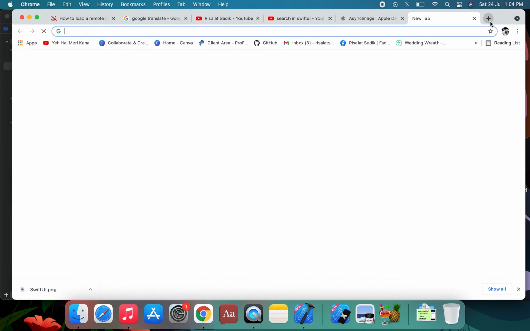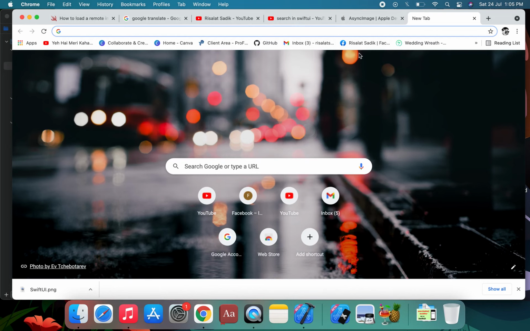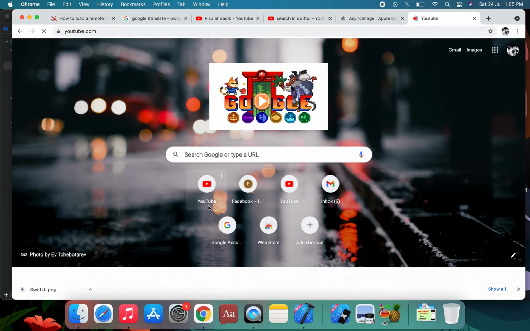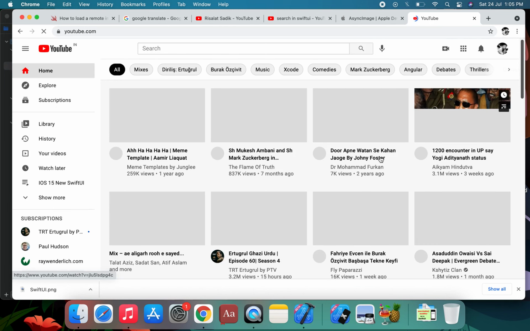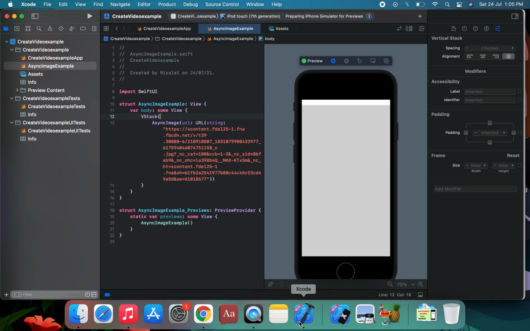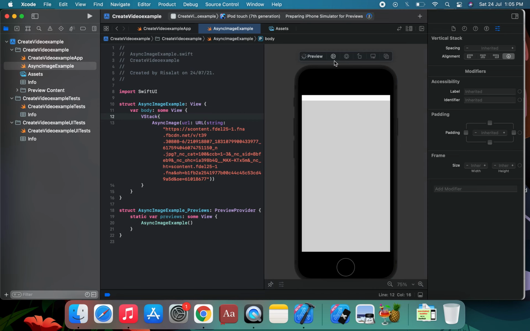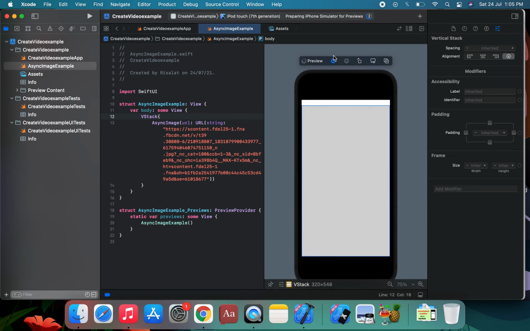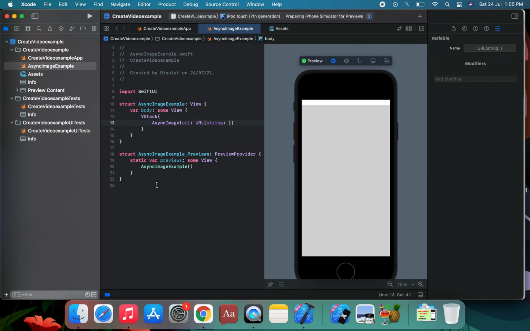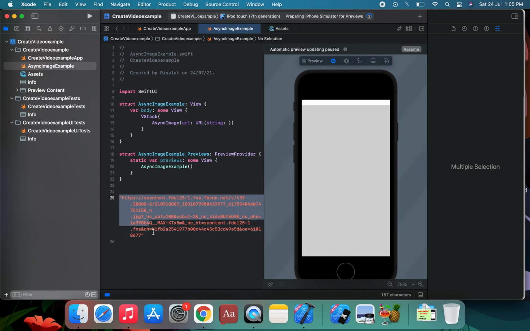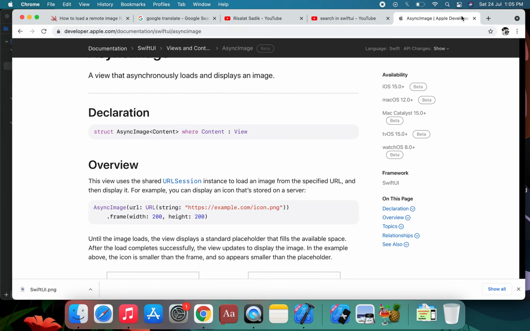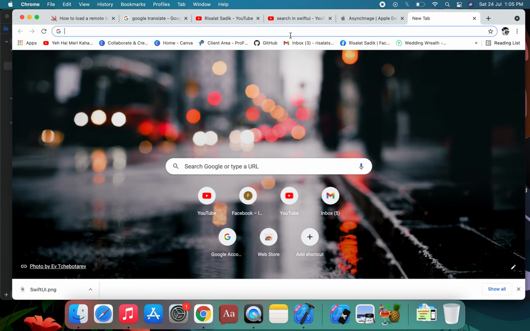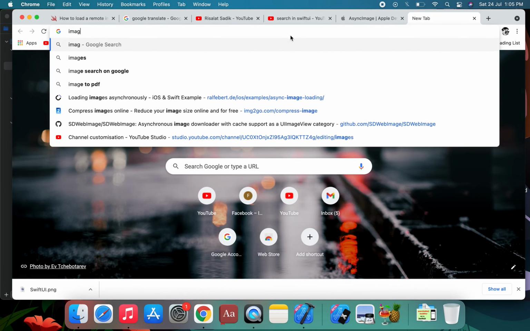Suppose we open YouTube on the desktop and check another image, because this one is not applying and not running. We run the application. After applying the image URL, you can remove the extra part. Suppose this is the image of Farooq.